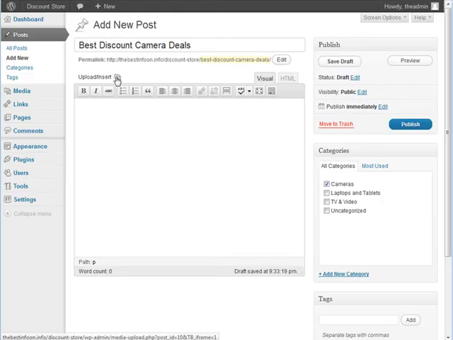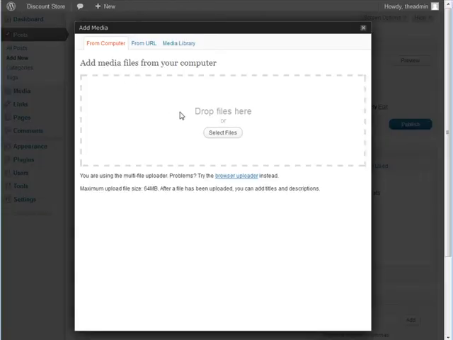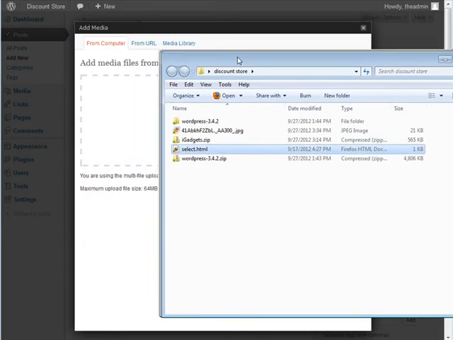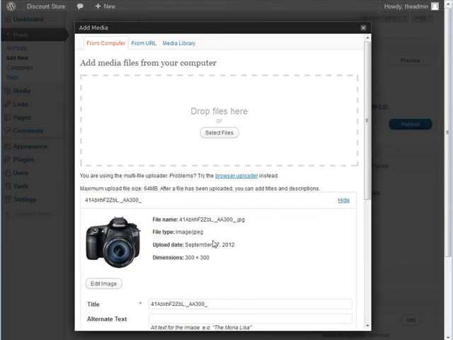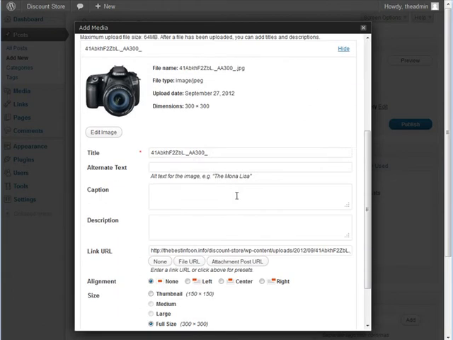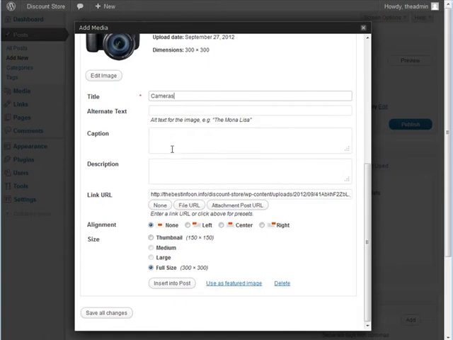Okay, so let's go back here. Let's insert our image. And we can just drop it in here from our files. So here's our image. We can just drop it into there. There it is. We'll give it a title here. You can give it a caption and a description here. And we're going to say none for the link URL. And then we're going to align it left.